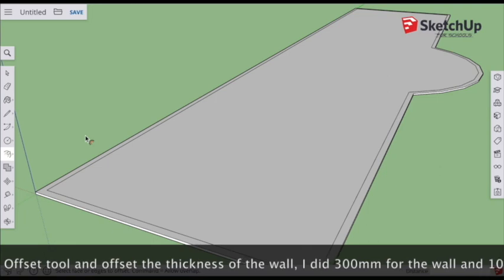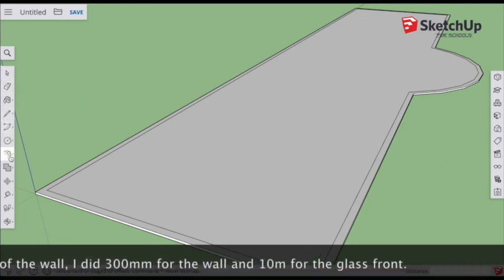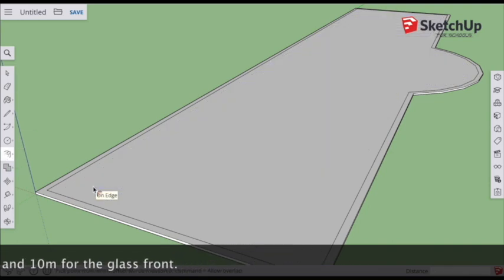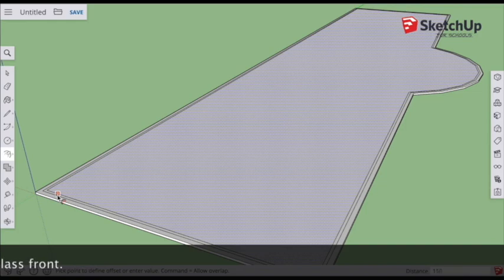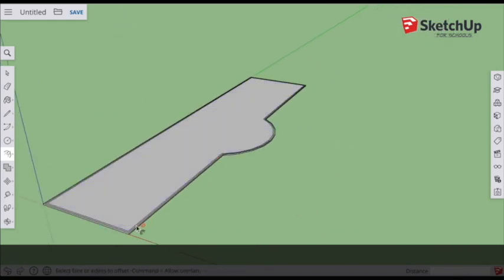to create the thickness of our walls. 300 millimeters is a good thickness for an external wall. I've used a different thickness around the front of the building because I want a glazed front of my building, so I'm choosing 10 mil thick for that glazing.